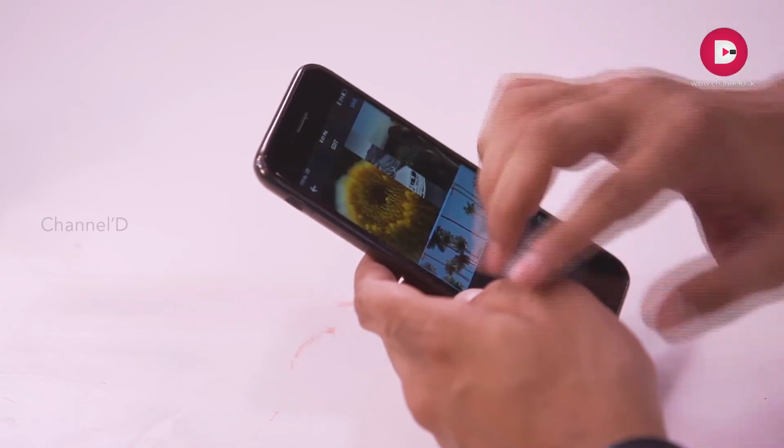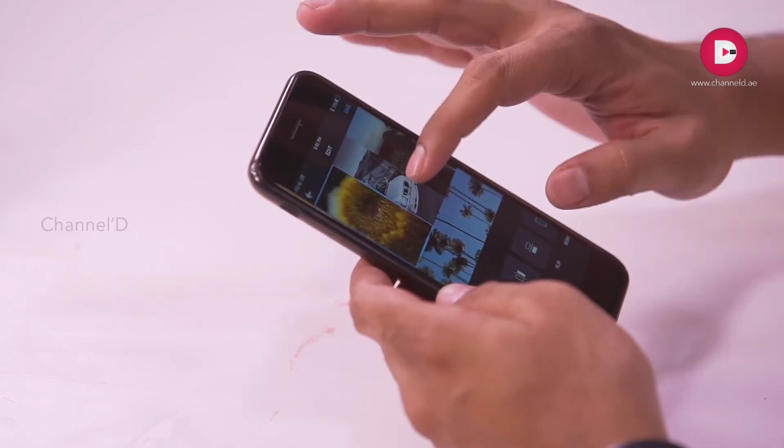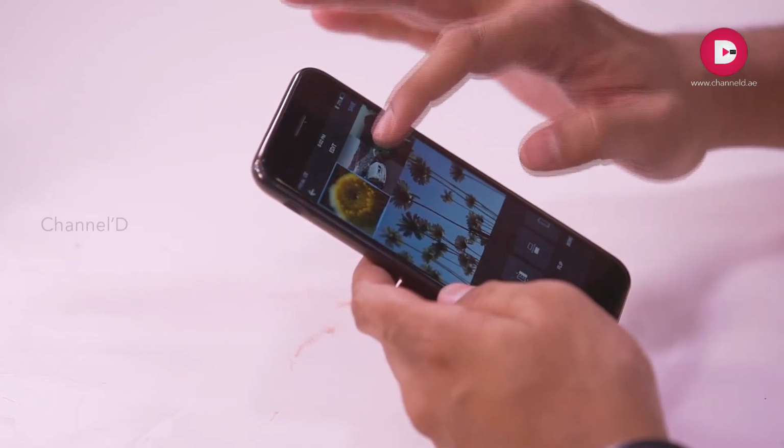You can make it smaller, you can play around any way you want, and the ease of use of this app is unbelievable. So that's the reason why I like to tell you guys that Layout is the best app that you can go for when you're making a collage.